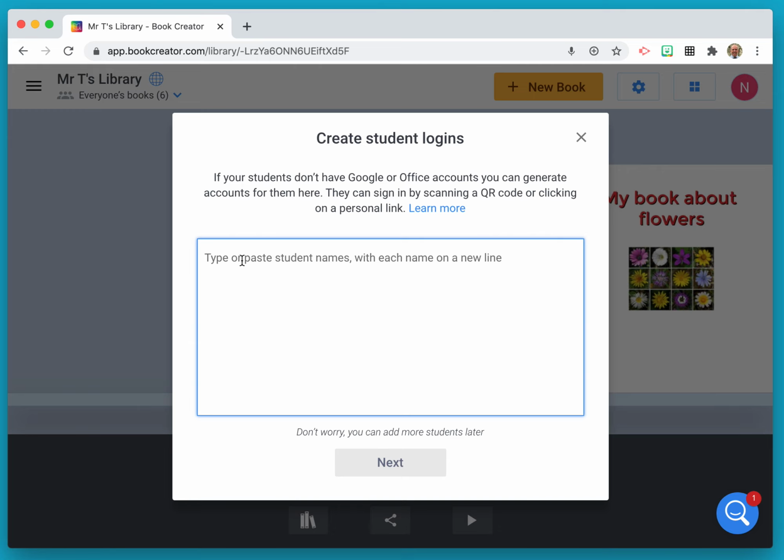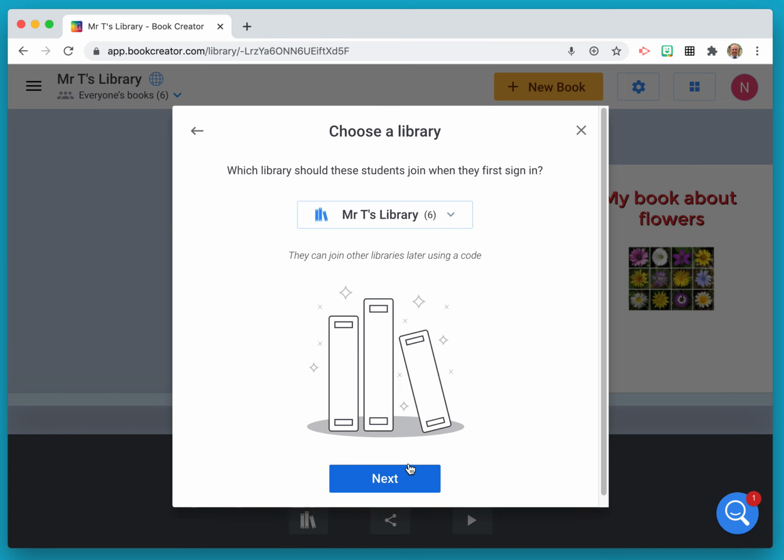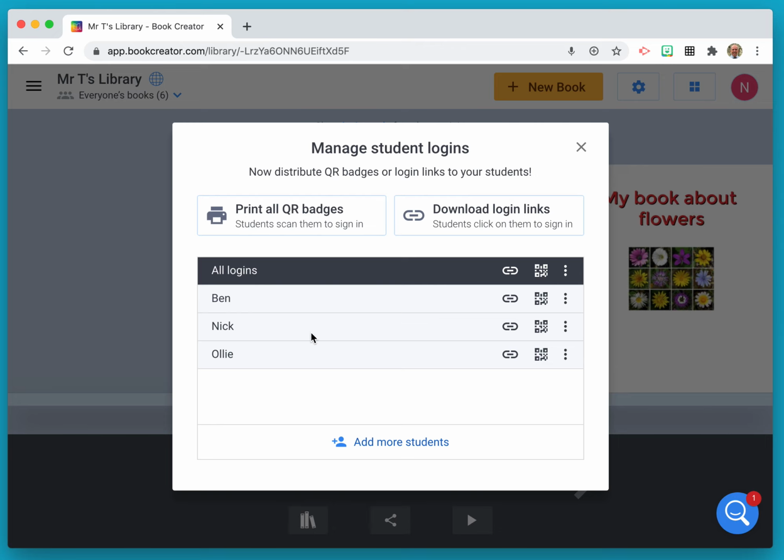I can copy and paste them if I've got a list of them, or I can just put them in manually as long as I put a line in between each one, and I can type in the names as I go through. When I'm happy, I press next, and then I decide, is it the right library? That's the library I want them in. Press next. It will generate codes for them two ways.